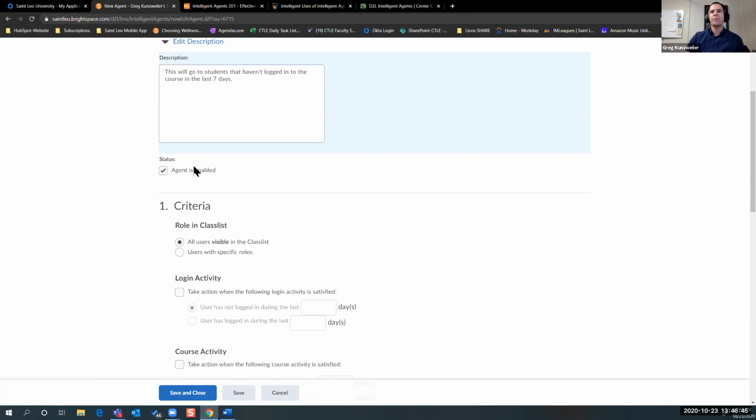So this part right here is key, because if you want it to run, you got to make sure it's enabled. Last semester, I realized after a couple weeks that I had forgotten. I thought I had checked it and I forgot to, and it wasn't running at all. And so you just want to make sure if you want this running in your course, you have it turned on.